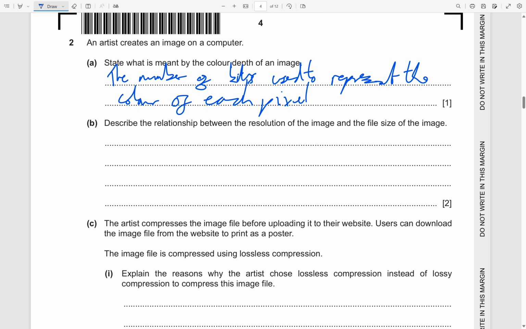Right, then that's going to be multiplied by the color depth, which is the number of bits for each pixel. So what we can say is, if we increase the resolution, then the file size will increase directly proportionally to that. So if we double the resolution, then we're going to get a file size that's twice as big. So let's mention that.